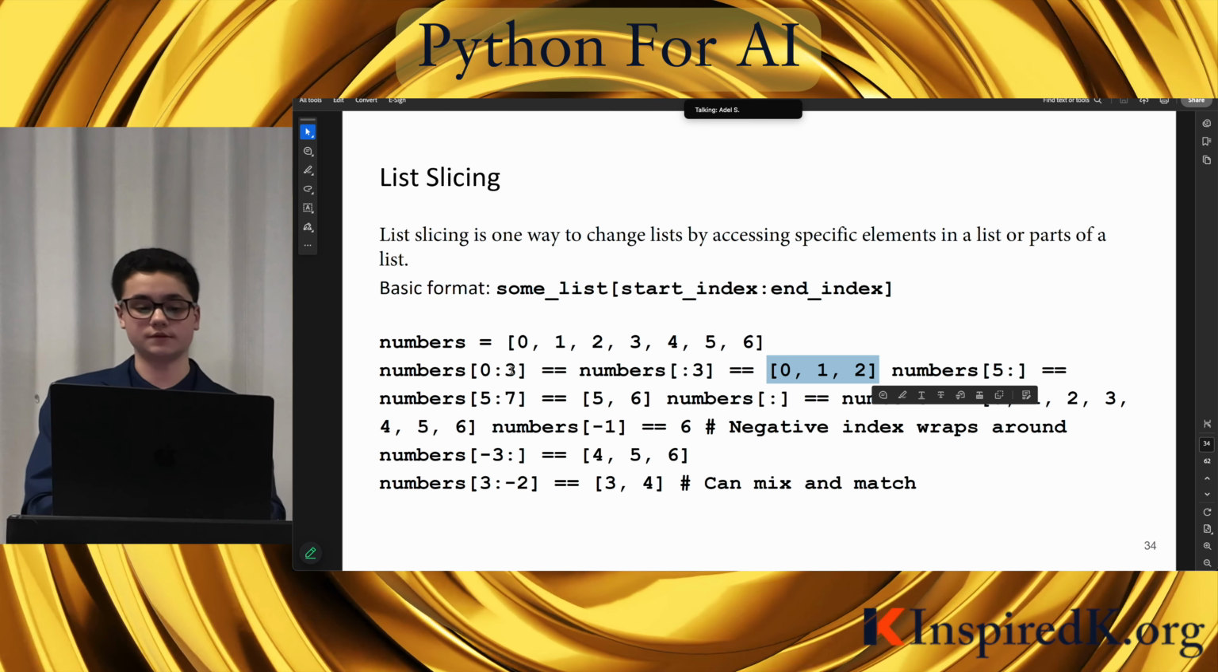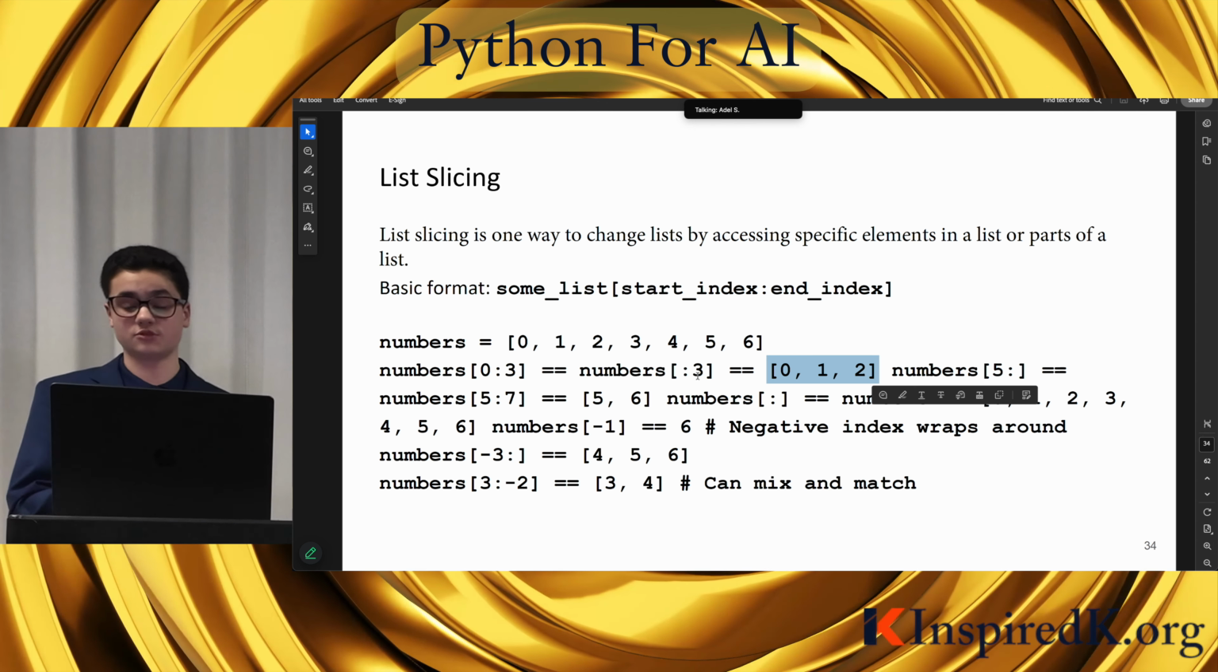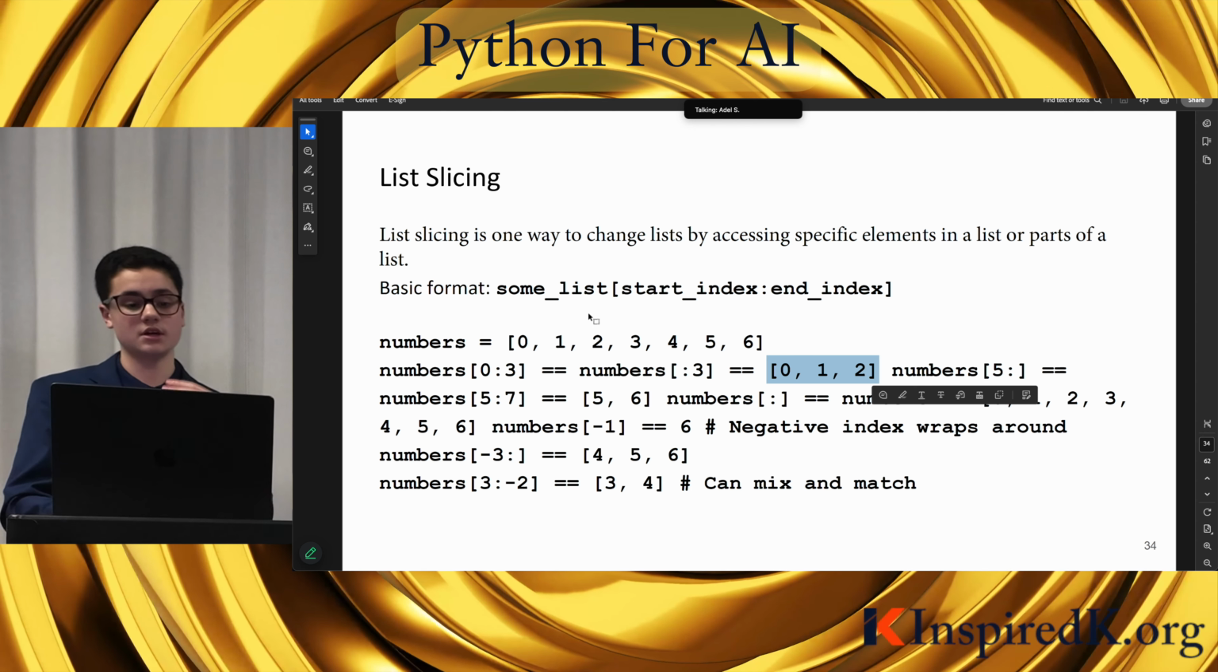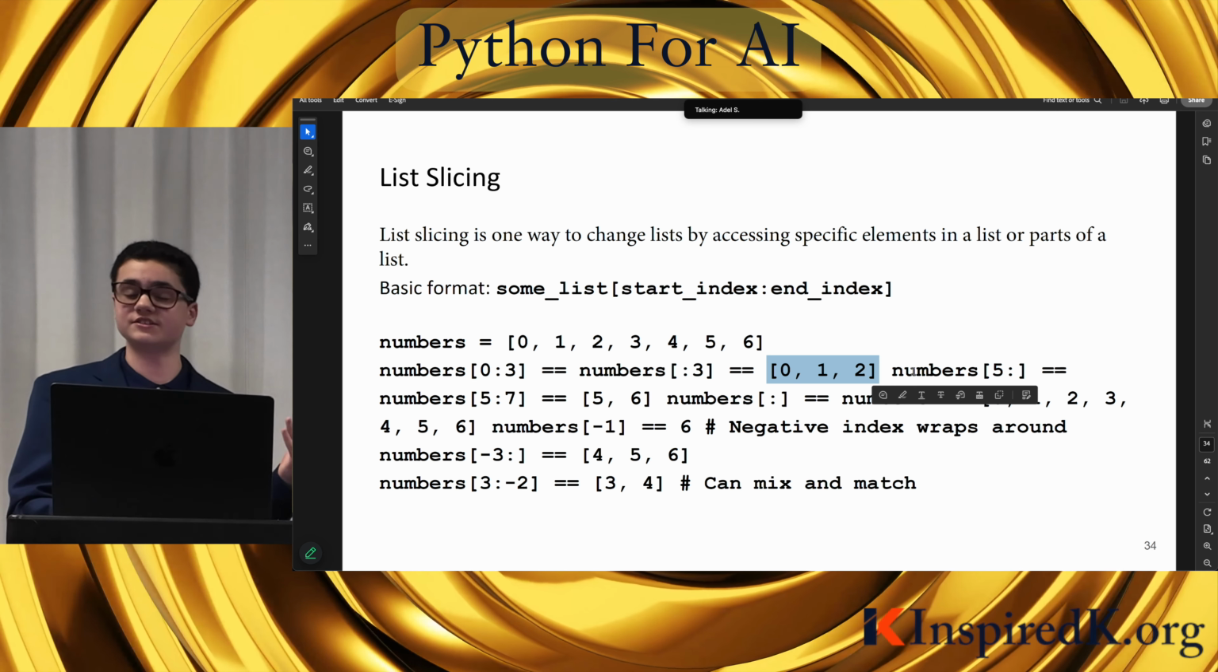This slicing operation of 0 to 3 is also equivalent to having colon 3, as when you don't define a starting index in a list slicing operation, it is assumed to be the start of the list, which is always 0.